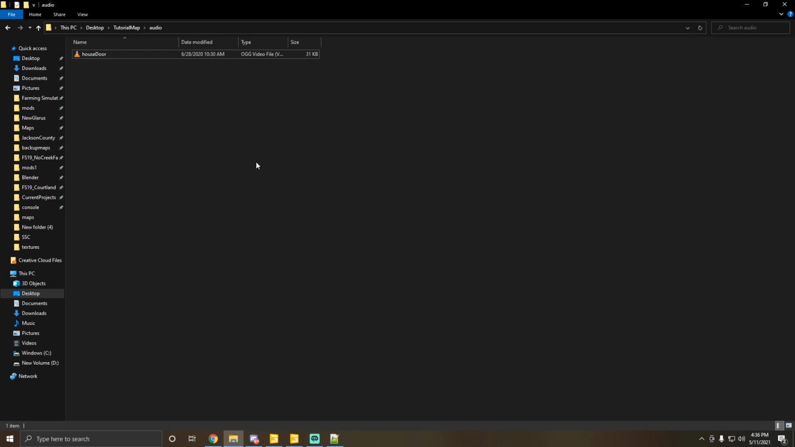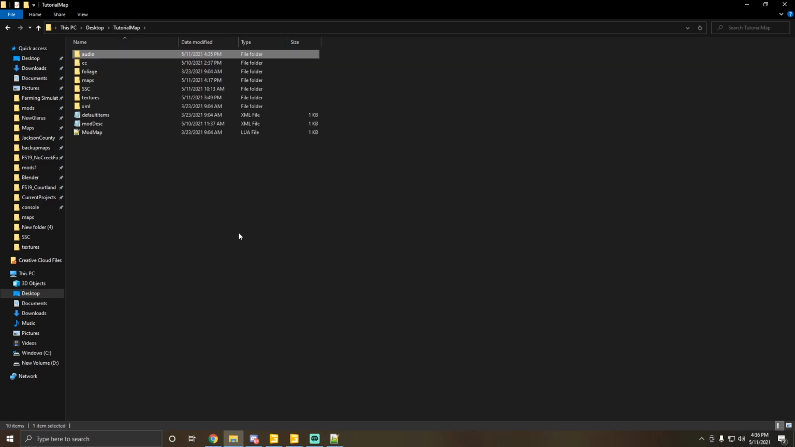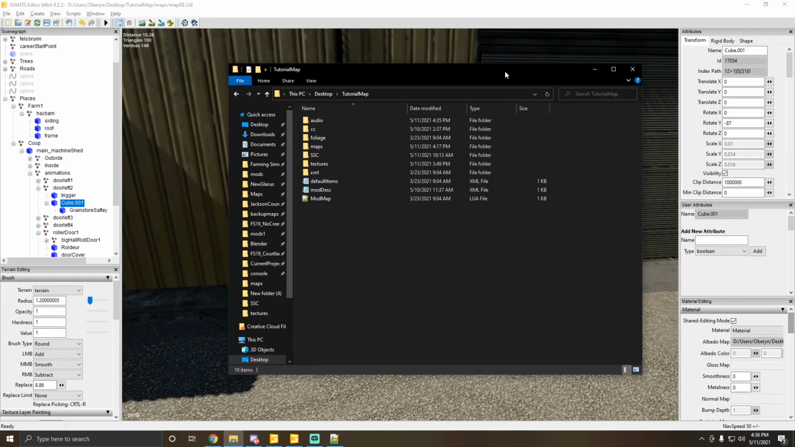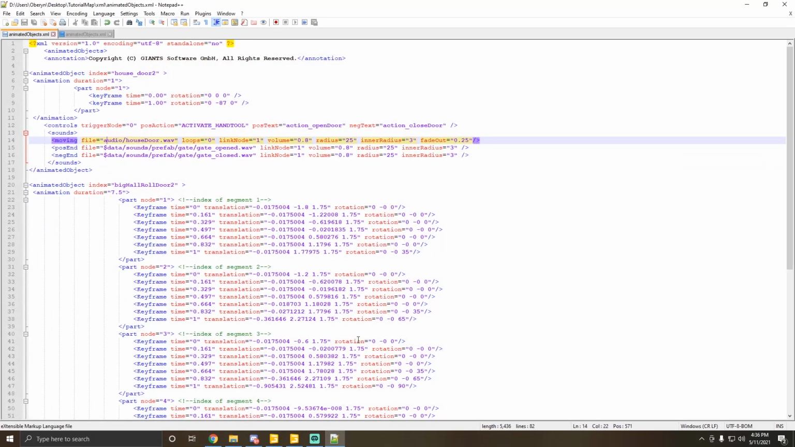So if you have it in .wav format, you will need to convert it to .ogg. There are plenty of converters online. It will still work, but it'll give you an error called raw audio format, I think, in FS19. It just means you need to convert the audio over to a different format. I don't know if that just changed in 19 or what. Okay, so I always close out of that.